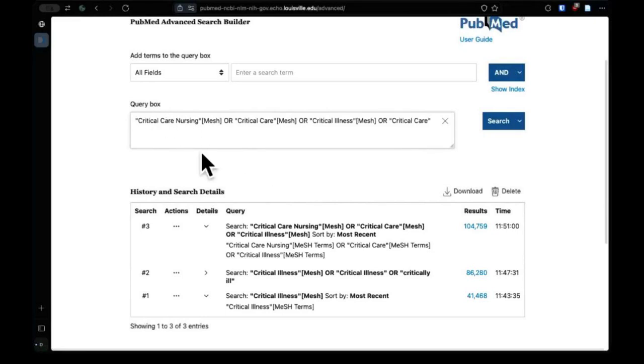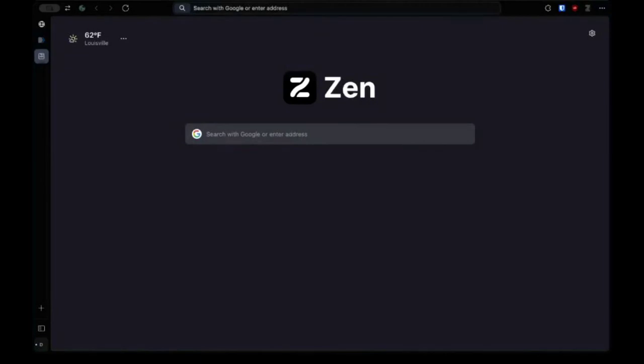And if it says critical care nursing in the title, the abstract, whatever, it will match using this. So we don't need to specifically say critical care nursing as well. Now we can add in "or critical illness" as a keyword like we did before. What are the synonyms? Where can we find other synonyms?